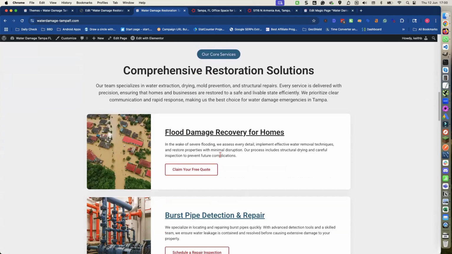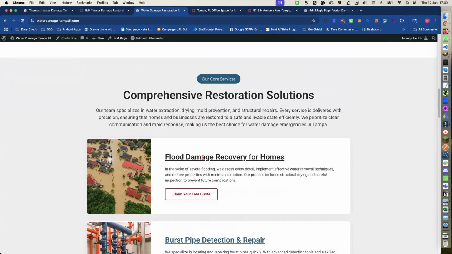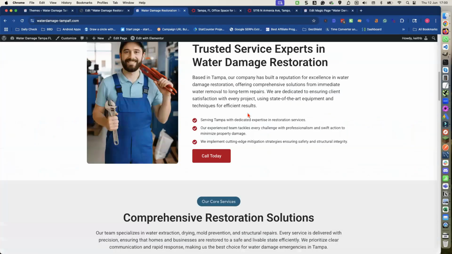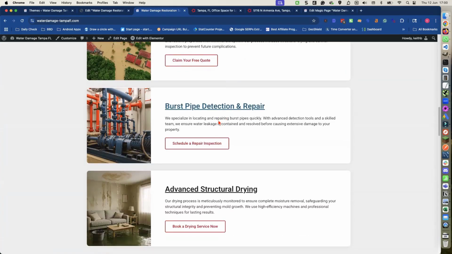I'm going to change these because I want these to be relevant to my actual pages. So obviously one's going to be flood damage, one's going to be storm damage, one's going to be mold inspection, and one's going to be mold removal. So I'll change them and then we'll either link to them from there or I will link to them from the actual titles, probably the titles.